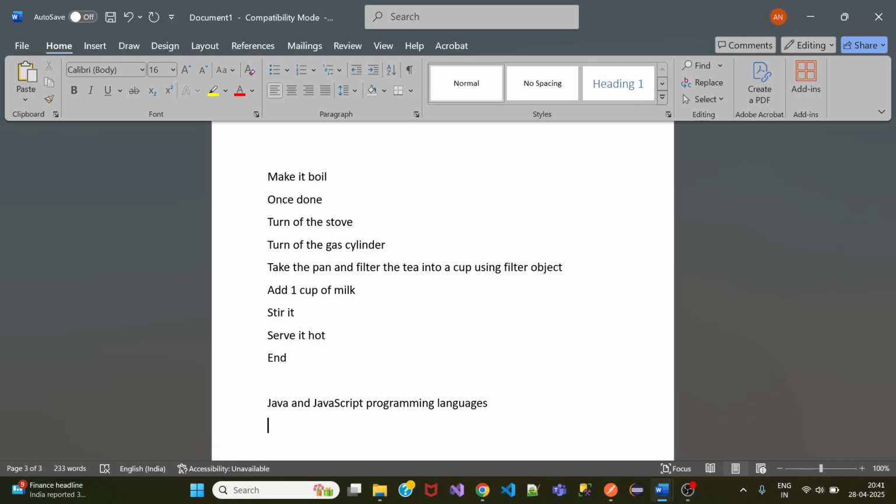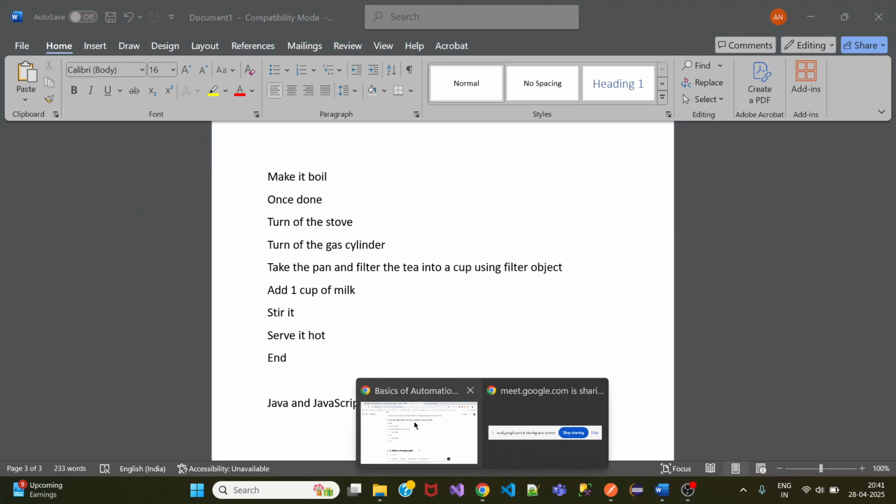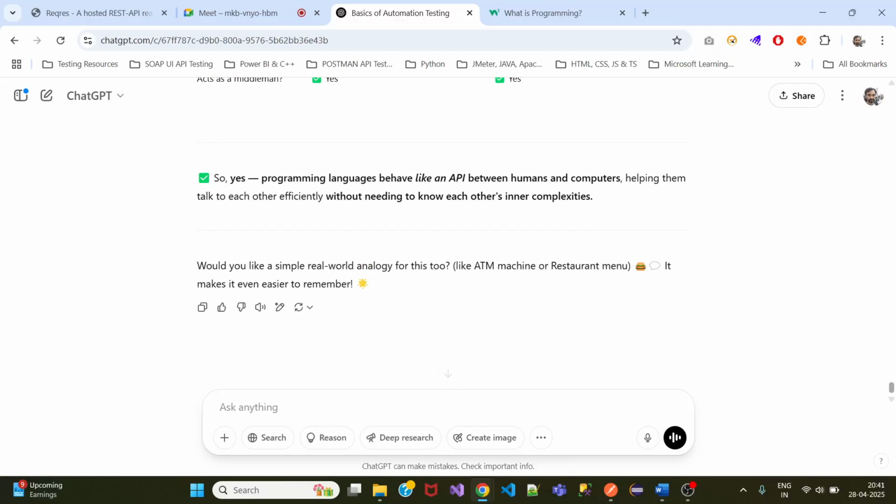Now it can be used for programming as well, where you can see that Playwright and Cypress all use JavaScript for writing code and for automation. So yes, JavaScript is also a programming language. It is not only a scripting language. Let me give you an answer for that too. Is JavaScript a programming language or a scripting language?